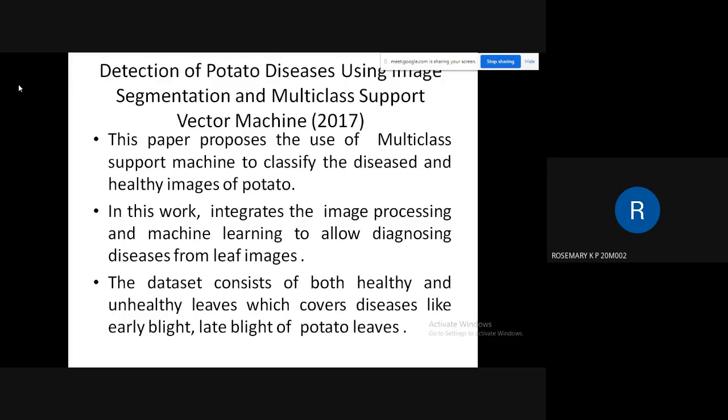Next paper is detection of potato disease using image segmentation and multi-class support vector machine. This paper proposed the use of a multi-class support vector machine to classify the diseased and healthy images of the potato. In this work, we integrate image processing and machine learning to allow diagnosing diseases from leaf images. The dataset consists of both healthy and unhealthy leaves, which covers diseases like early blight and late blight of potato leaves.